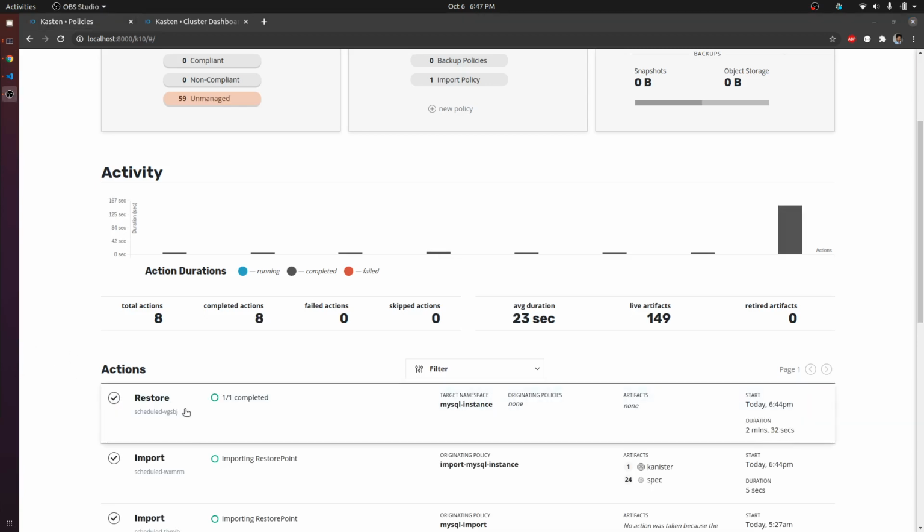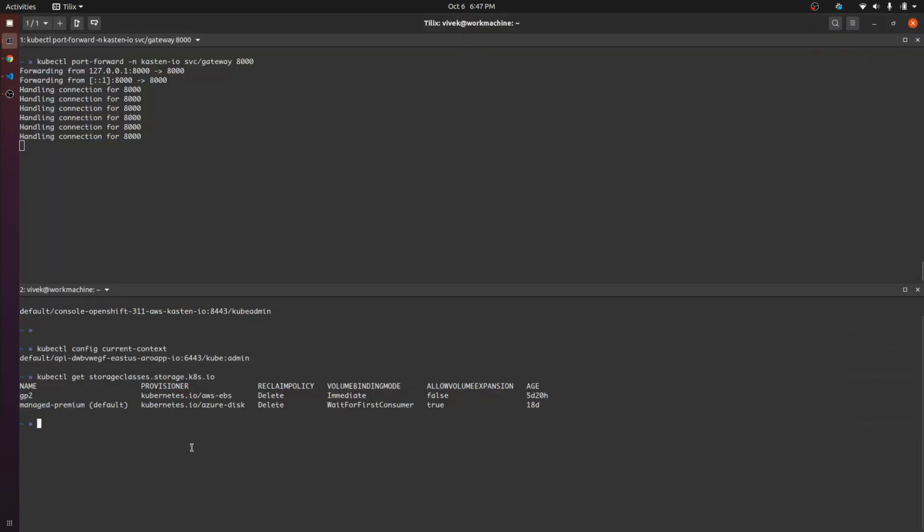Okay, so as you can see here, the restore action has been completed. And now if we look for the namespaces in the target cluster, we should be able to see the namespace that was there in the source cluster, right? And we can see that this was just created 2 minutes back. If we get the pods from this target cluster, and then exec into that pod to check if the data has been restored or not, right?